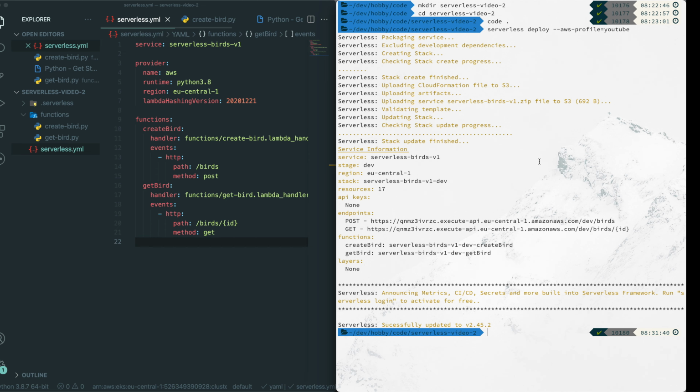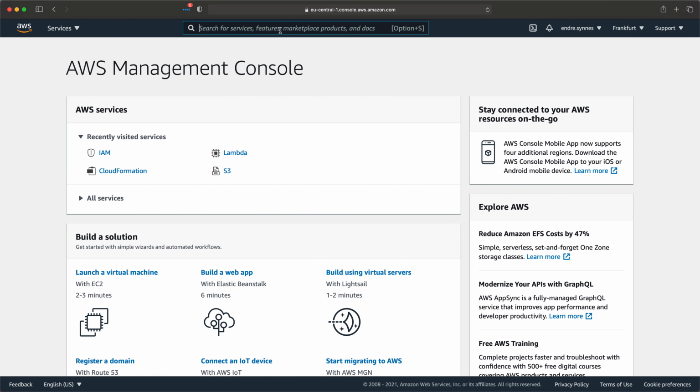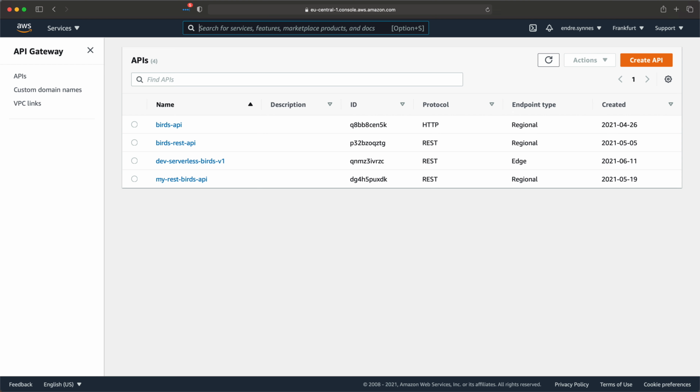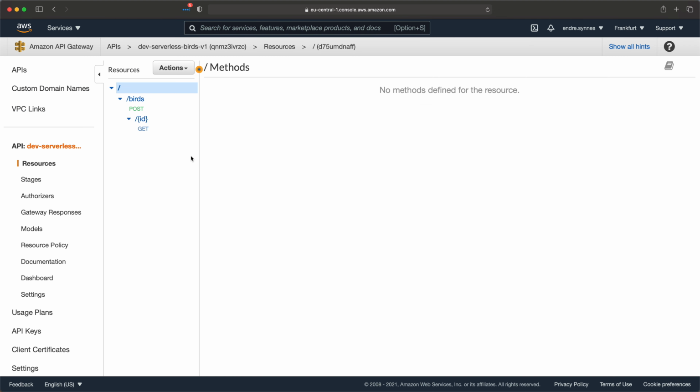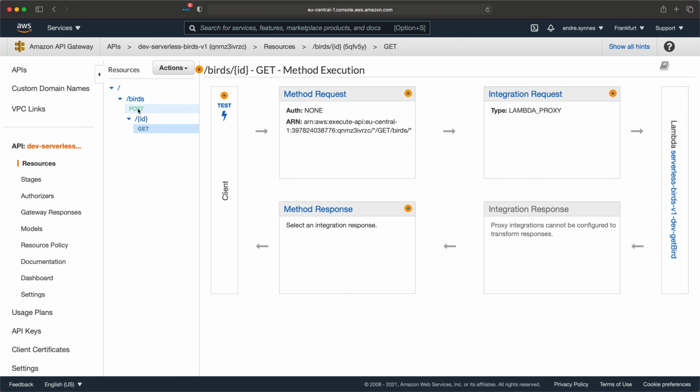If we go over to the AWS console and navigate to API Gateway, you can see that serverless has created a new gateway with the name we provided under service. And if we open the gateway, we can see that we have two resources, the get endpoint and the post endpoint.